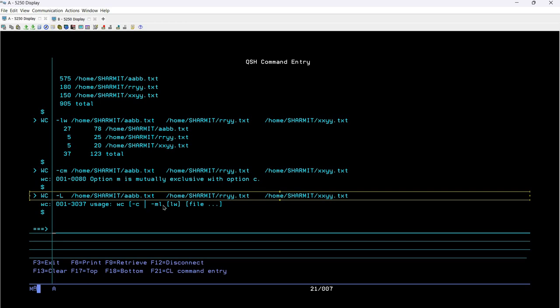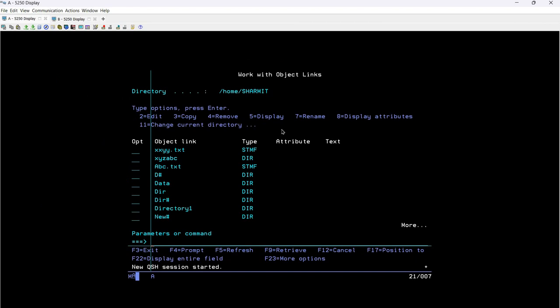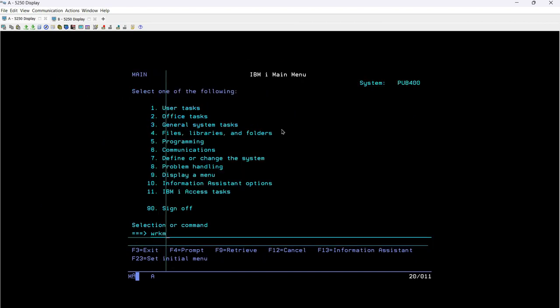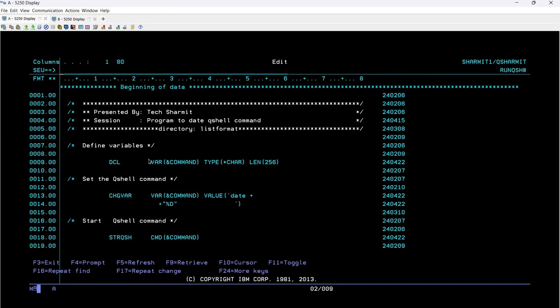Okay, fine. So yeah, these are all the steps that we can perform with the wc command in order to fetch the output from multiple files. Now in any scenario, let's say if you want to implement the same things through a CL program, I'll quickly show you how I'm using it in this old program. I'll just tell you the configuration.